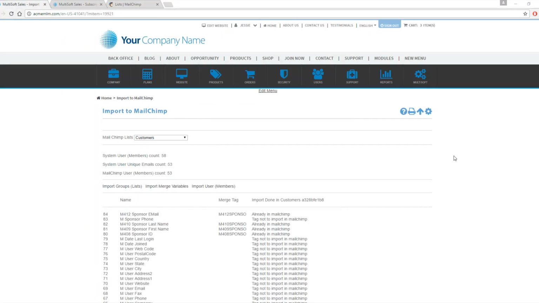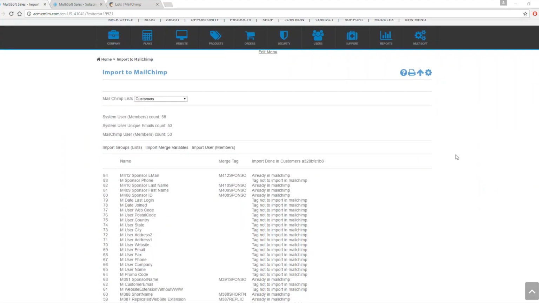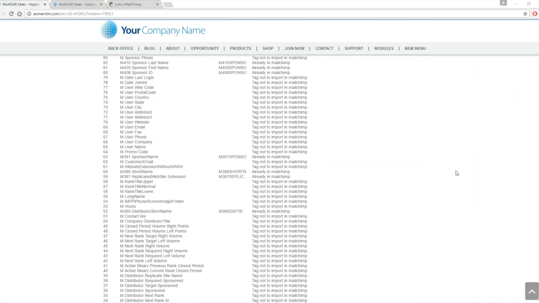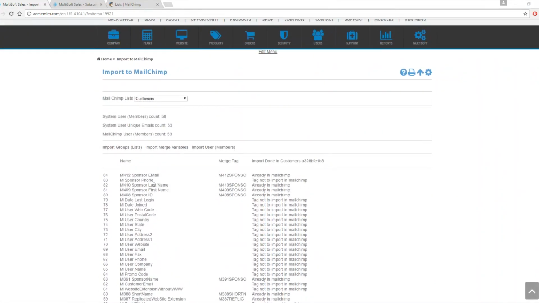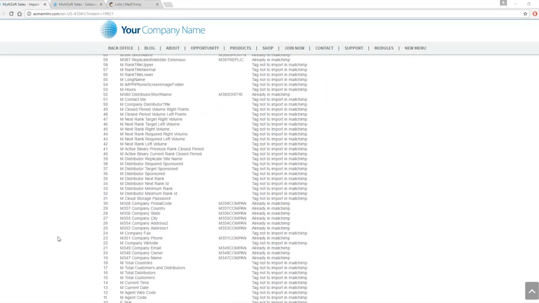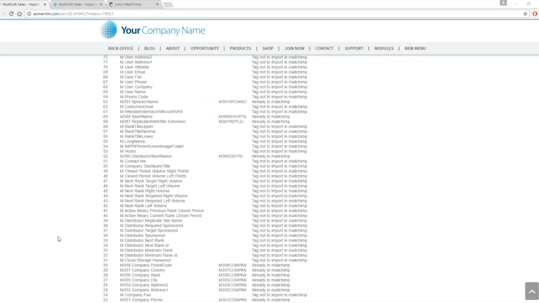Alright, so once you click on Import Merge Variables, it's going to show you everything that has to deal with the mail merge variables. Of course, the mail merge variables are going to be displayed with the sponsor email, the username, the country, email address, fax, phone, company, pretty much anything that you see here. Okay.